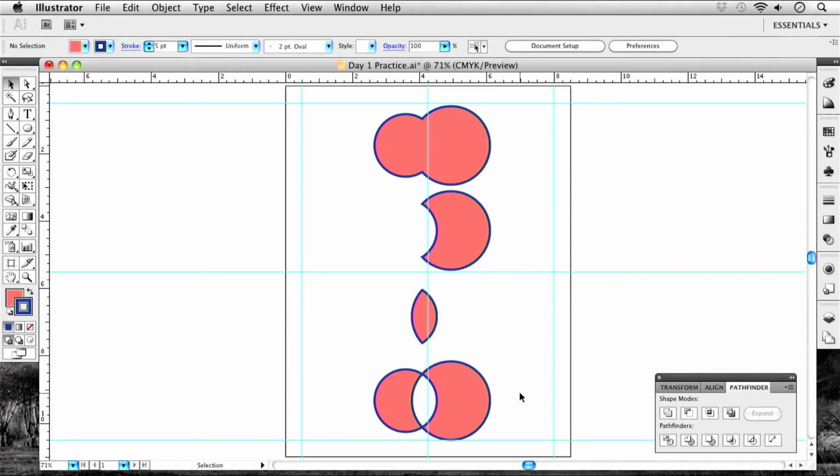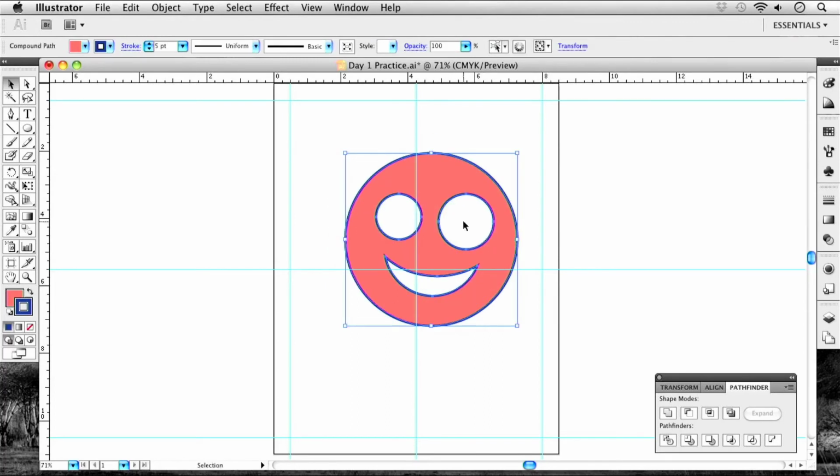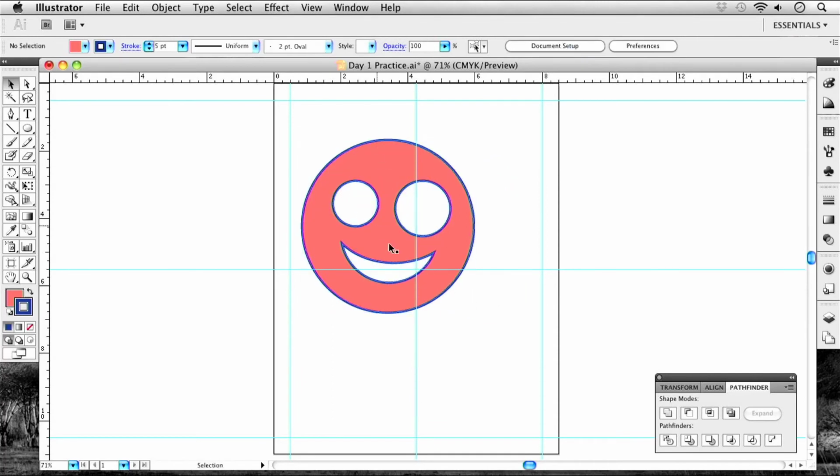Alright, so our practice project for this is going to be to make a smiley face. This is the smiley face we're going to go for. This smiley face has no objects here, no objects here. See, I can't grab anything. Of course, if I click on the face, I can. But I can click in the face, and there is nothing back here. This is one Pathfinder shape.